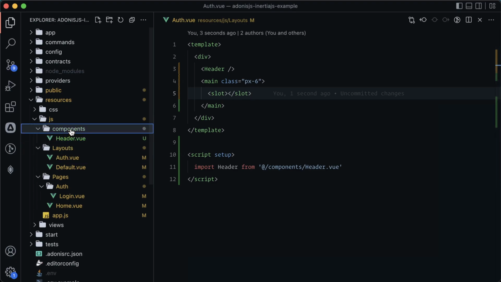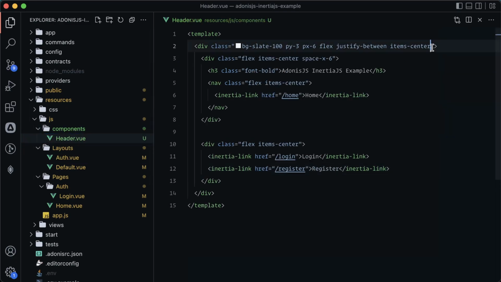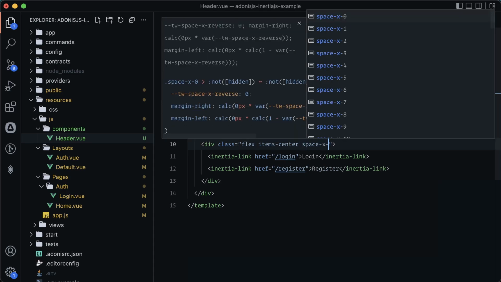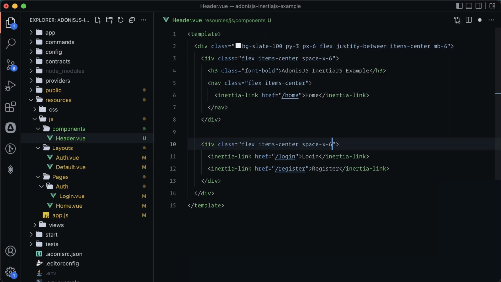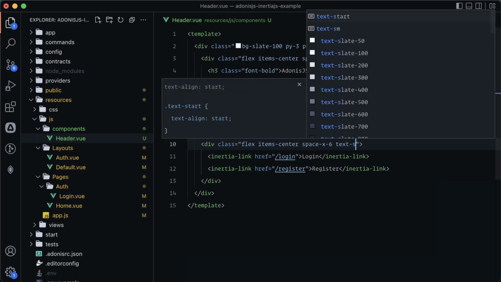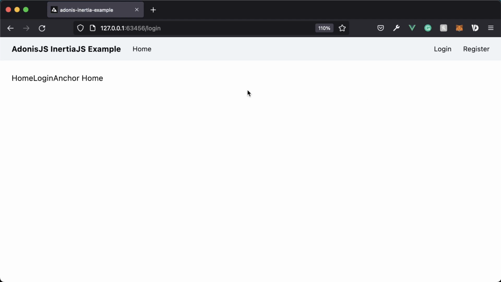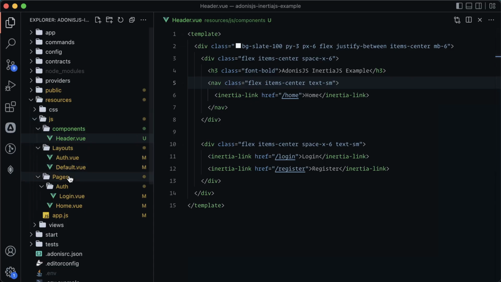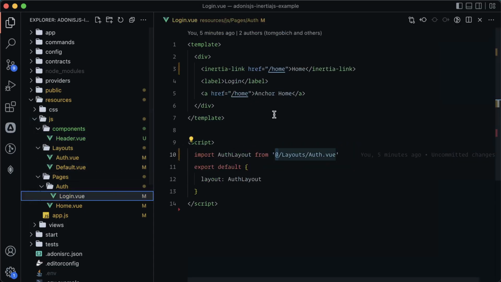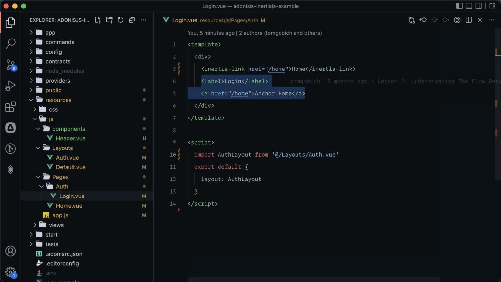Let's jump back into our header here and add a couple more things. So first, let's add a margin bottom 6 to that. And then we also need a space-x-6 over here. And let's do text-sm and text-sm there as well. Okay, there we go. That's looking fine. And then let's go ahead and empty out our pages here, get them ready to go. And we don't need these links anymore anyway.